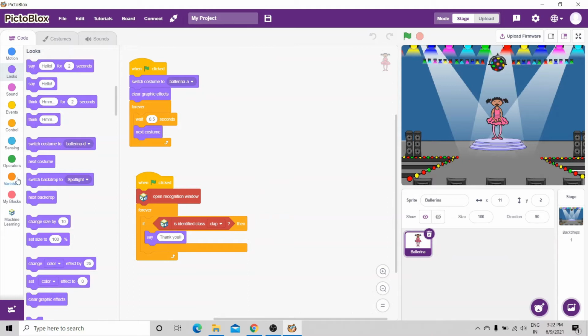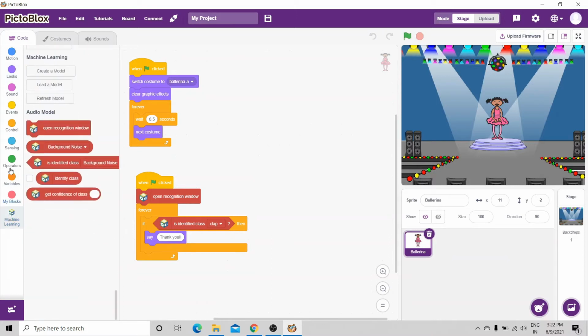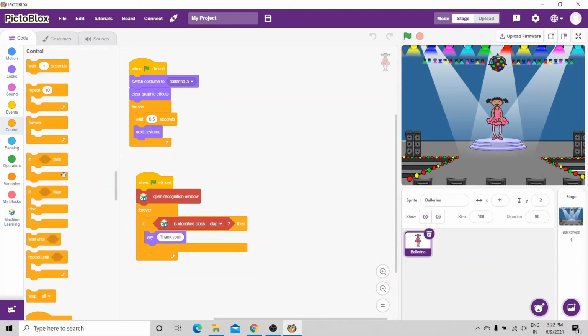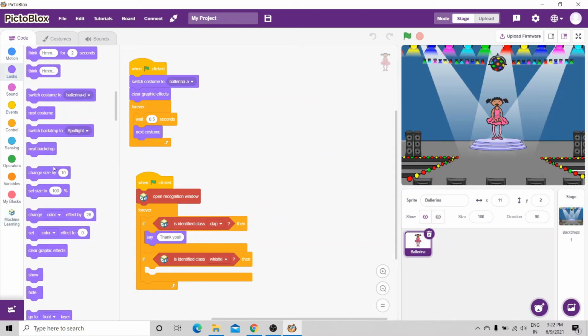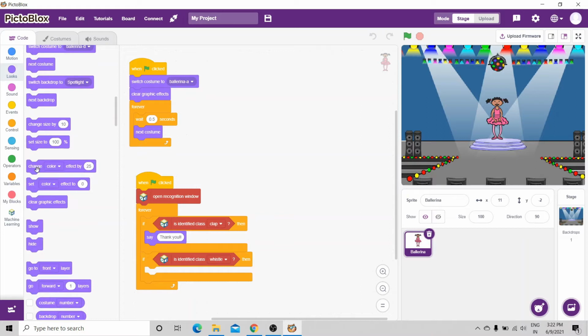Now the second condition will be for the whistle. So if identified class whistle, then I want to change its color. Change color effect by 25. And I also want to choose a sound.